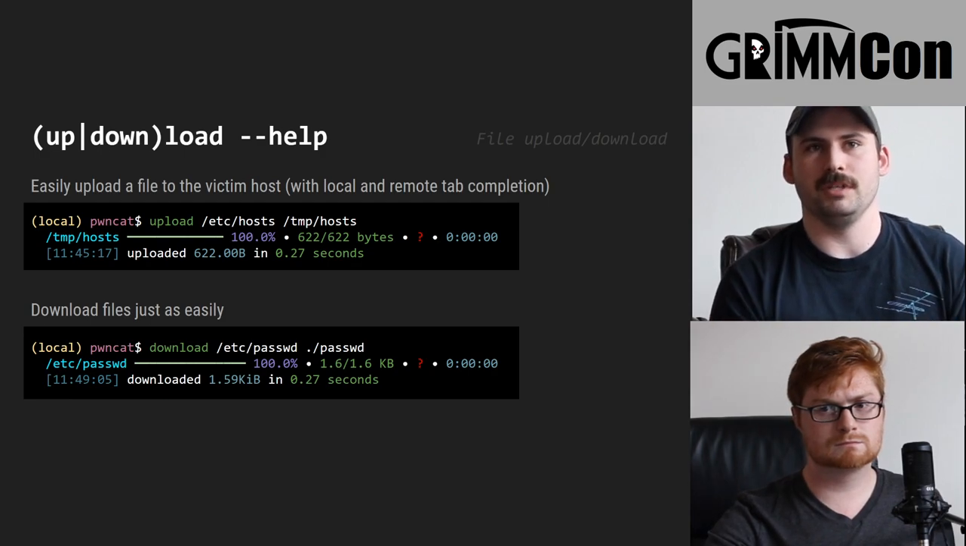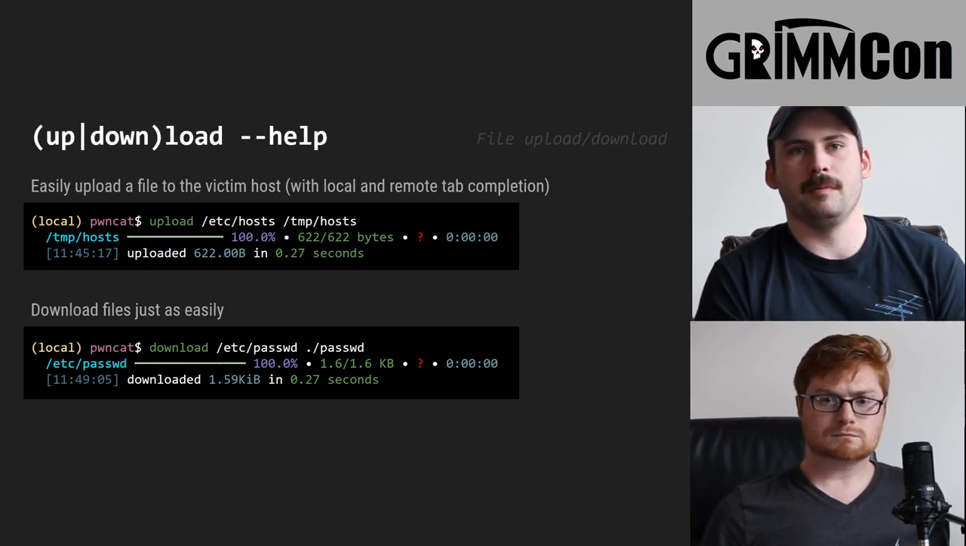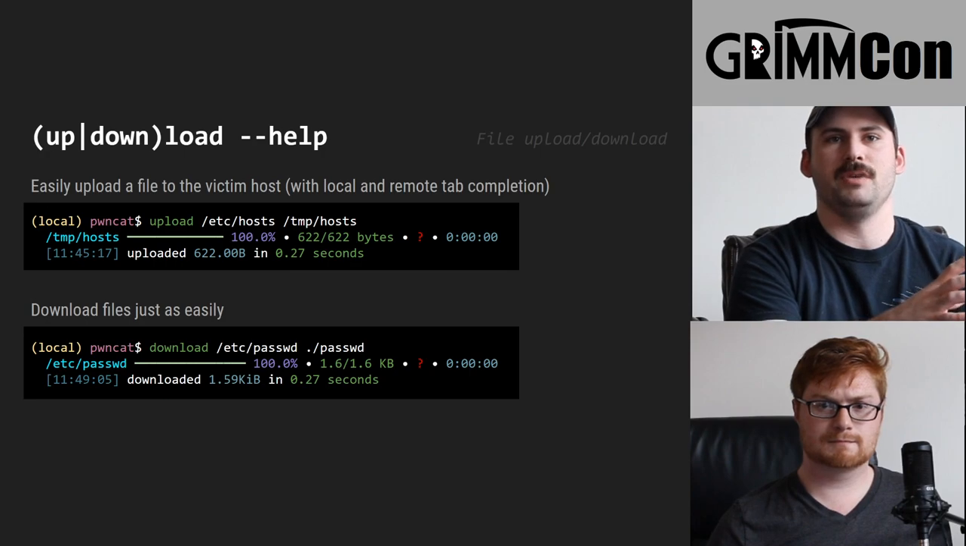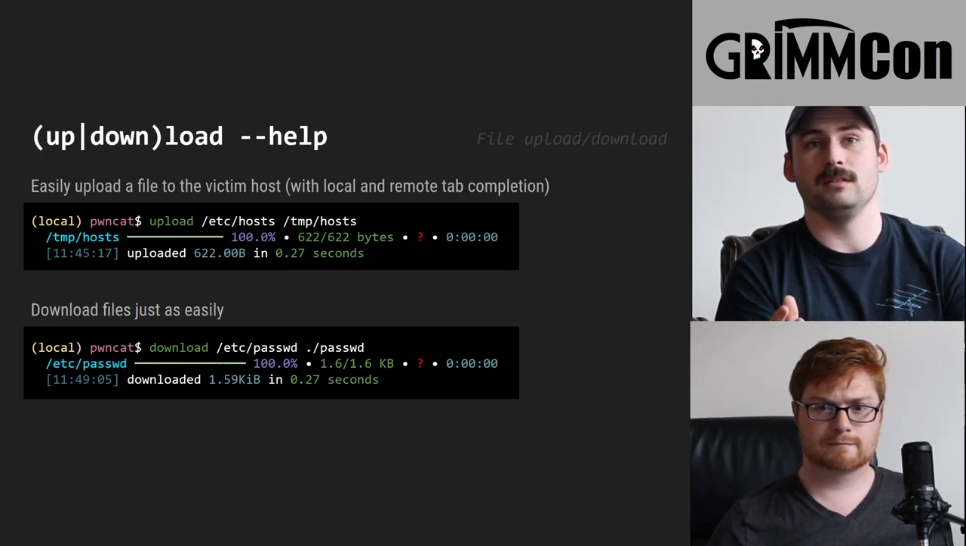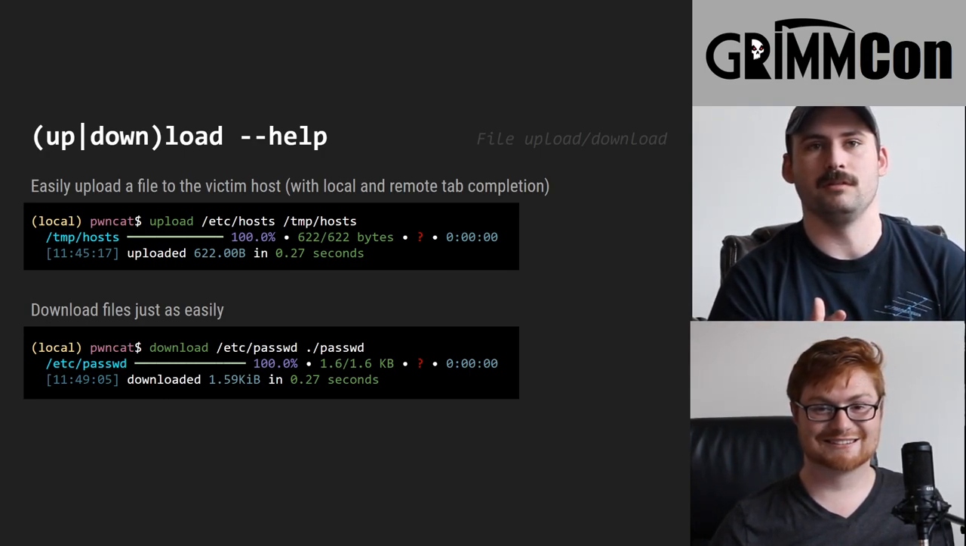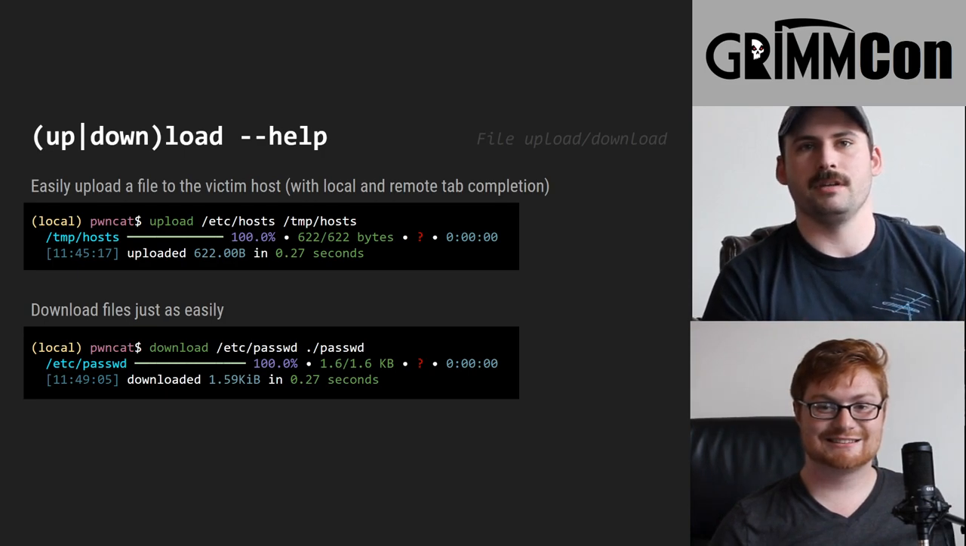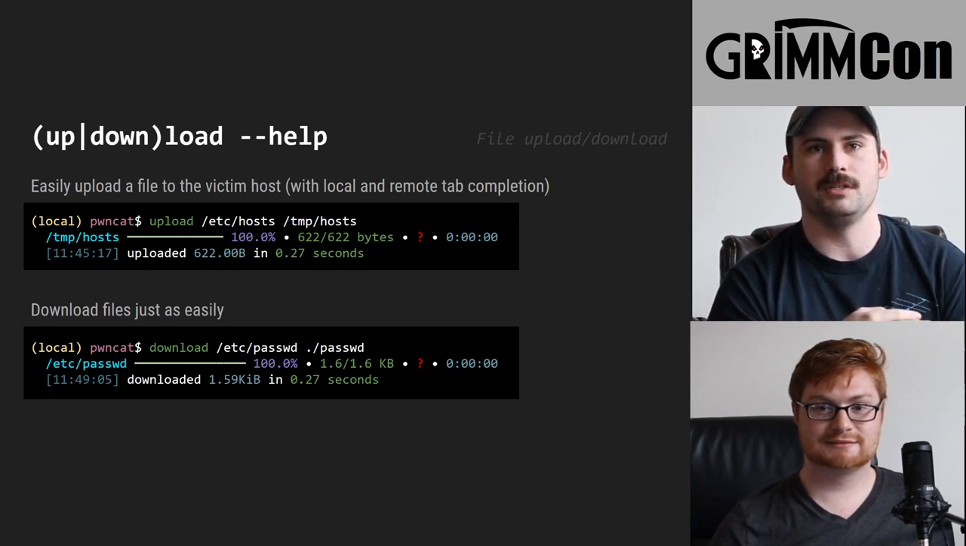Well, Pwncat makes it really easy. You just have these upload and download commands. On top of the fact that you get local and remote file tab completion with these upload and download commands, it doesn't need another connection. It doesn't need to know what your IP address is. It doesn't need an HTTP server or an SMB server.